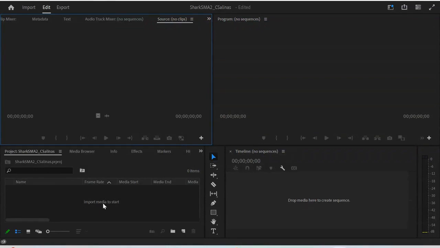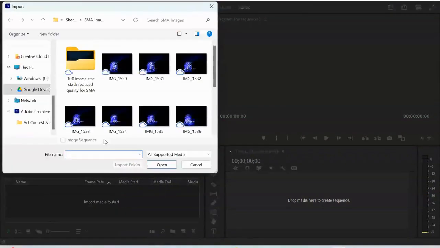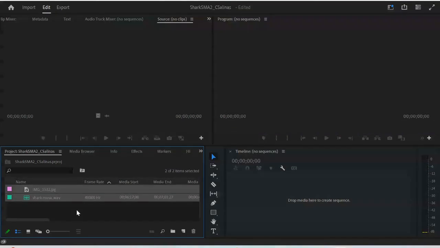You should be able to import. You should be able to have your timeline here. So we're going to go to File. We're going to go to Import. And we're going to select image 1532 and the music. We're going to open those two resources.